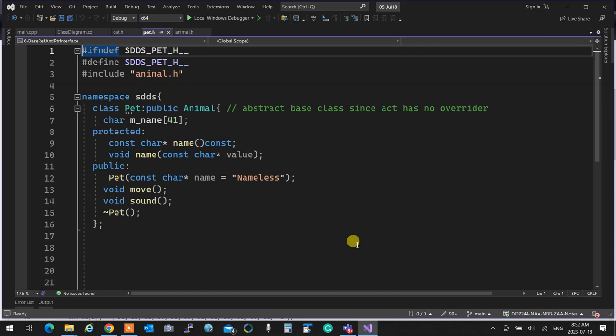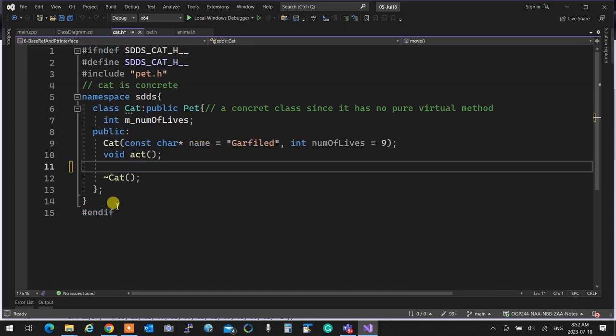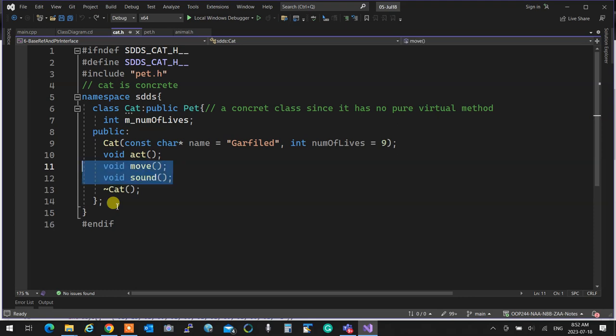But when I go one further to cat, even if cat didn't have move or sound, it is still a concrete class. Why? Because it gets the functions sound and move from its parent, pet, and implements the act that was pure virtual. So everything is concrete, so cat is concrete. You can instantiate a cat even if it doesn't have move and sound, because move and sound are implemented in its parent. Its grandparent doesn't have them, but its parent did. In this case I implemented them anyway, but cat is now instantiable.